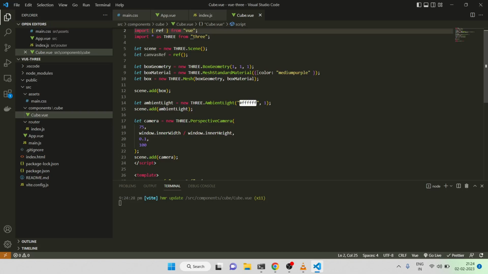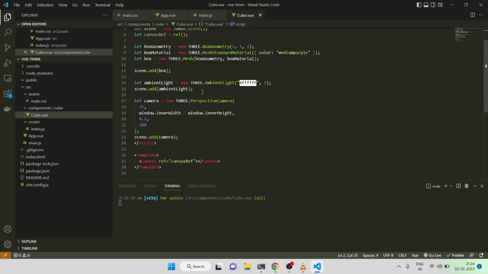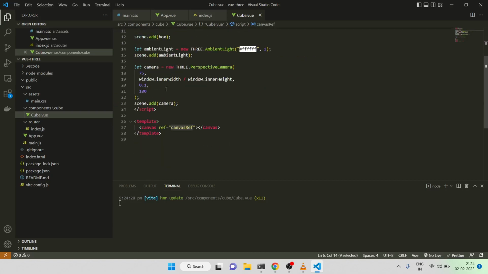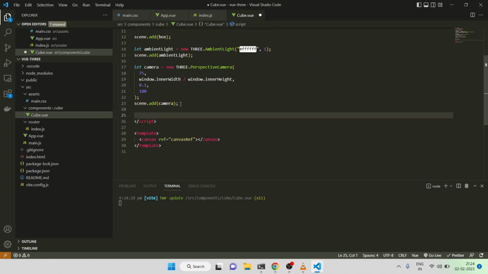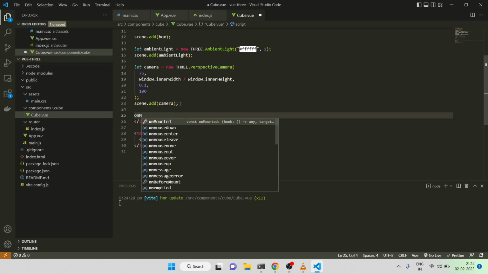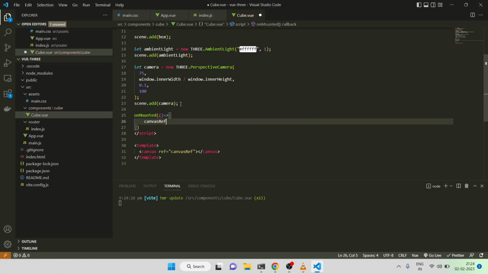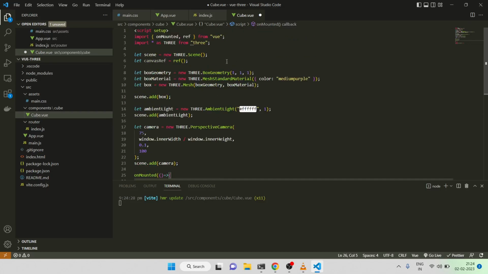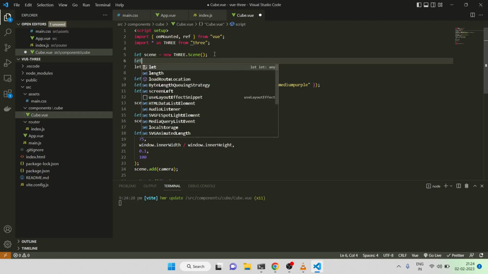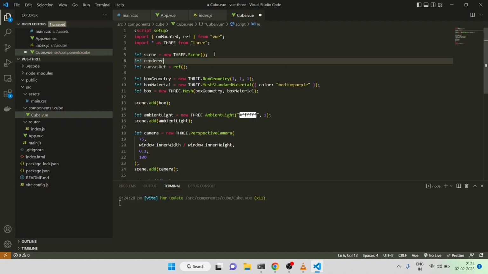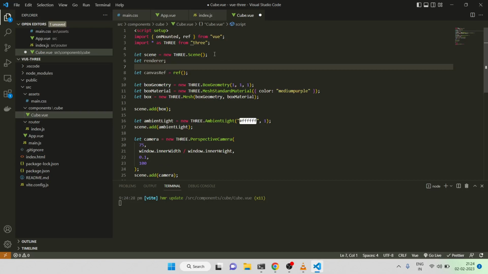Okay, anyway, so this is giving us the access canvas ref. Now we need to create a renderer. I'll be creating it in the onMounted hook. Basically, when this cube component is mounted, I'll initialize the renderer in that place. And before that, to make it accessible to all the other parts of the code, I'll declare it here only. So this should be enough, I guess.